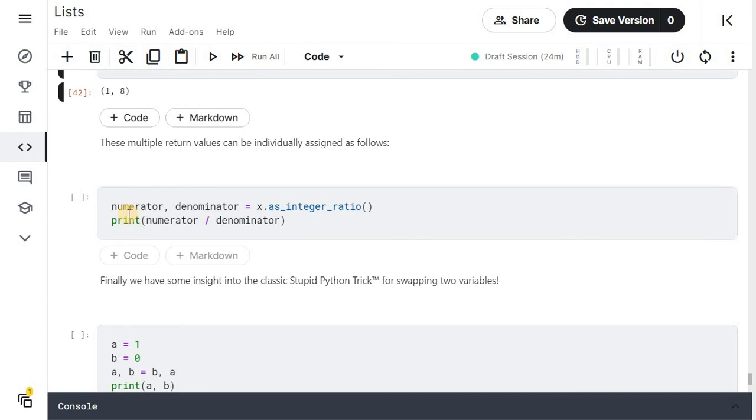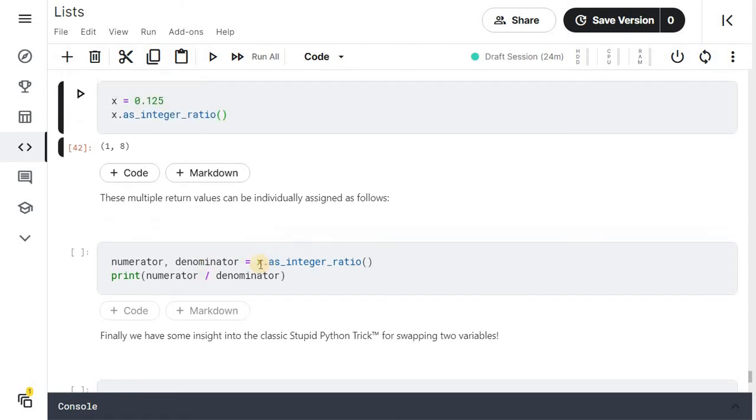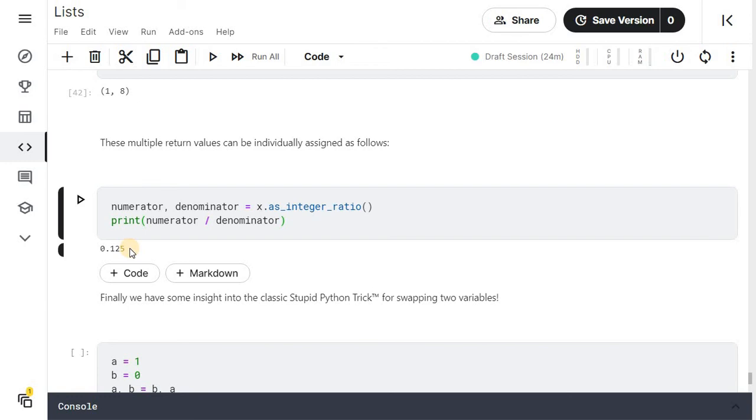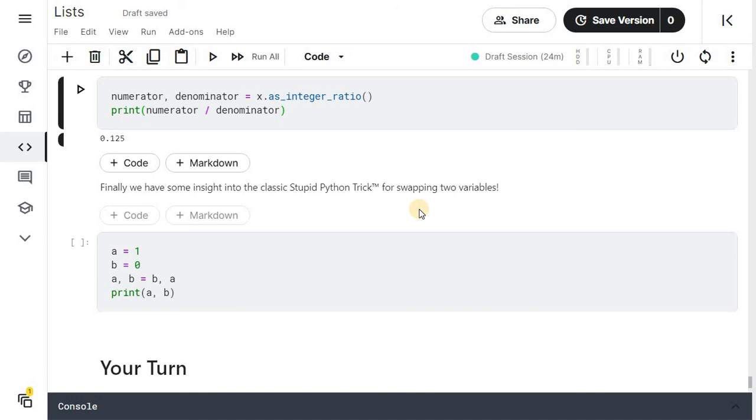You can also receive the value in multiple variables and then print them. So we are converting x into an integer ratio by calling as integer ratio into numerator and denominator tuple. The tuple values are collected in numerator and denominator. First element is stored in numerator, second element is stored in denominator. Then we are printing numerator divided by denominator on the user screen. It resulted in the same value 0.125.